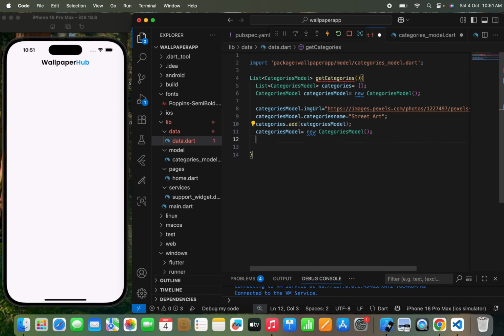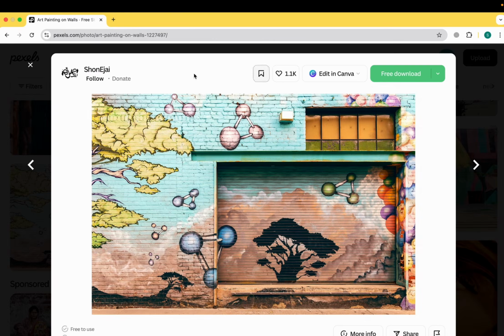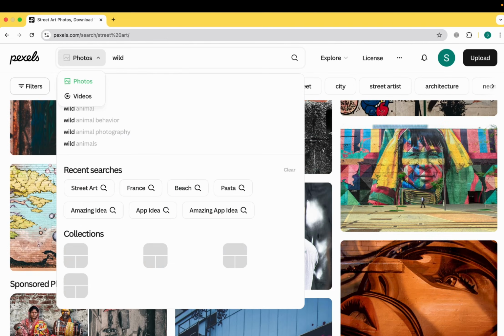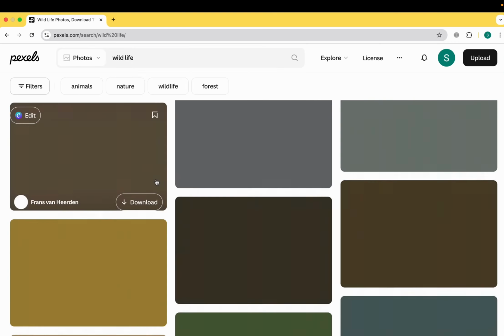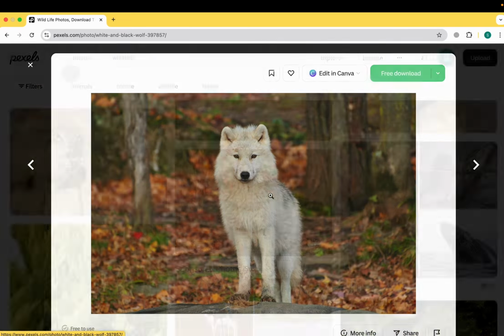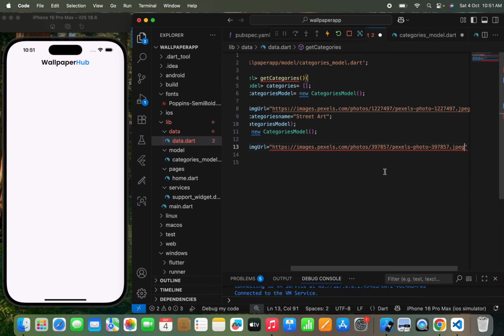Right? So here I will pass categories model dot image URL, and we need to pass our second category, which is wildlife. So I will move over here and close this, and here I'll search wildlife. Okay, something like this. Now I need the image. I guess this image looks good, so I need to copy the image link. We'll paste it over here.